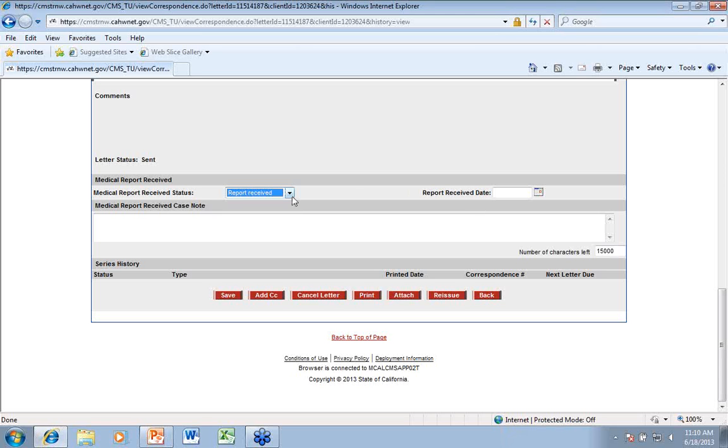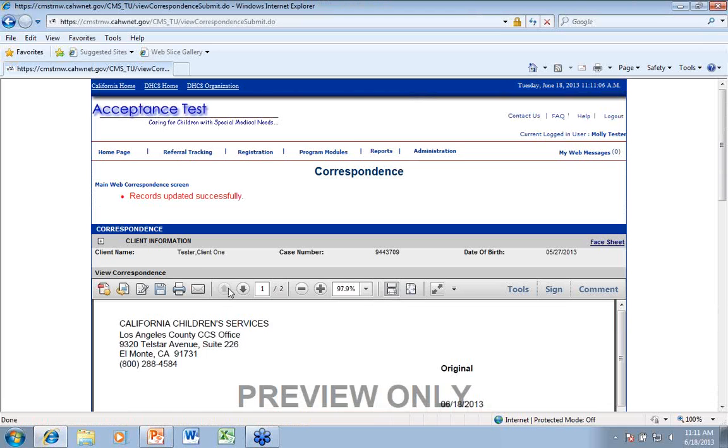So let me go ahead and do an example. Let's do a couple examples. Here I'm going to enter patient not seen. We also added a medical report received case note section. Anything that you enter here is going to go onto the case note. Once you are done, you're going to click on Save. And the system is going to display record updated successfully.